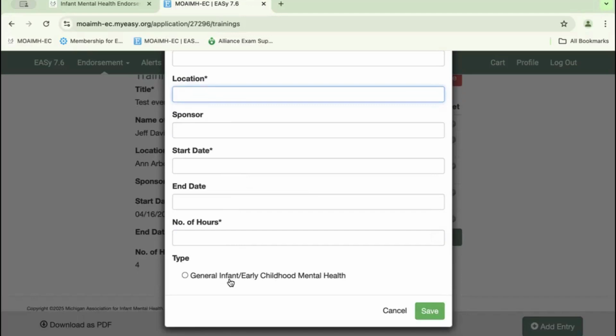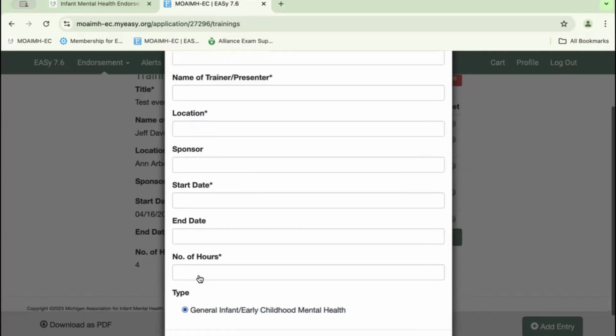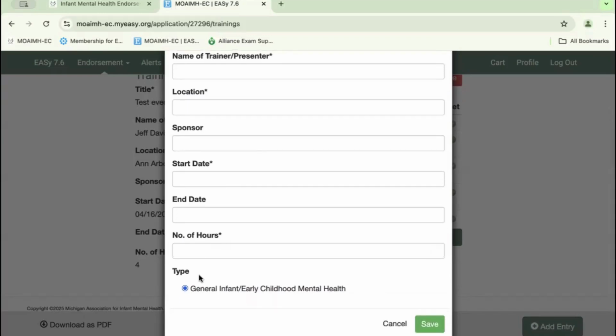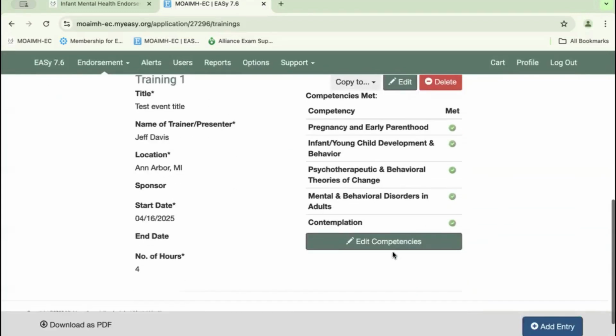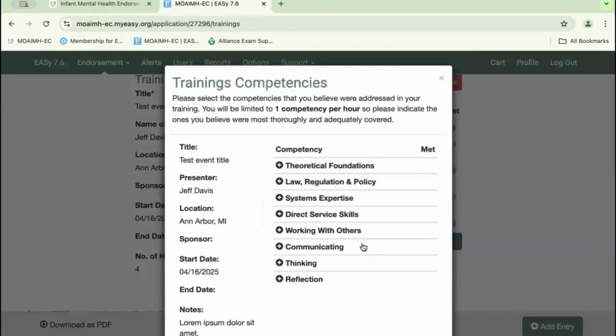Here you will see buttons for family associate and family specialist applications. You will see general infant mental health, which you will check. If you are completing a mental health specialist application or other types of applications that have other requirements for trainings, make sure that you choose the type of training that you are selecting, the category that training falls under. And don't forget about the two-step process here to edit competencies.